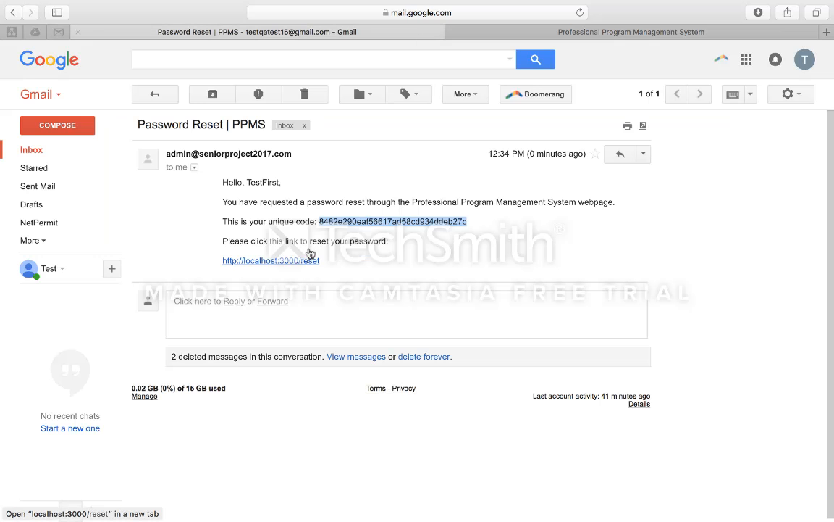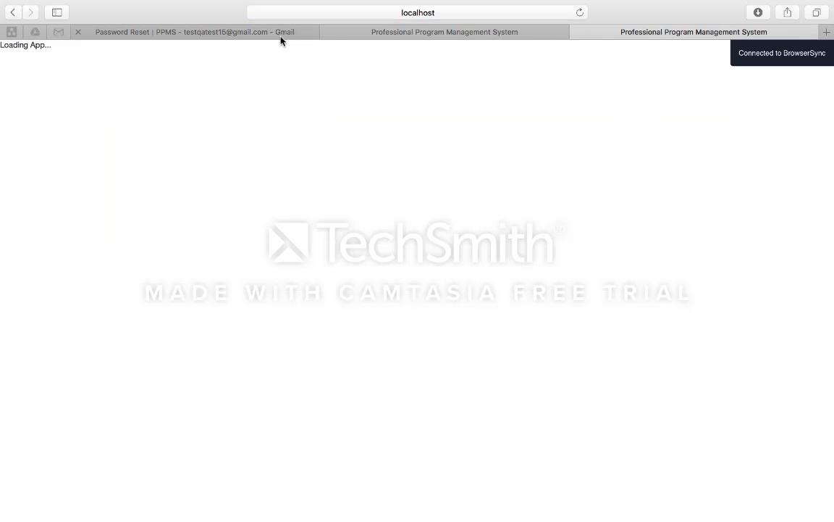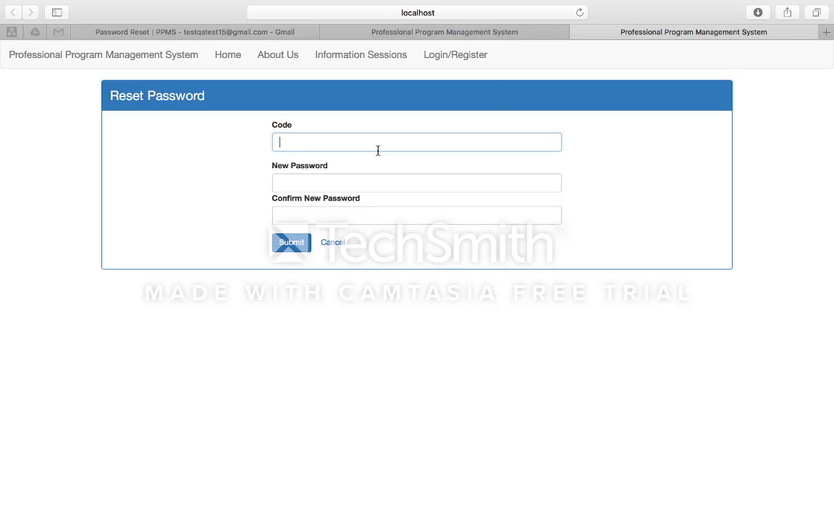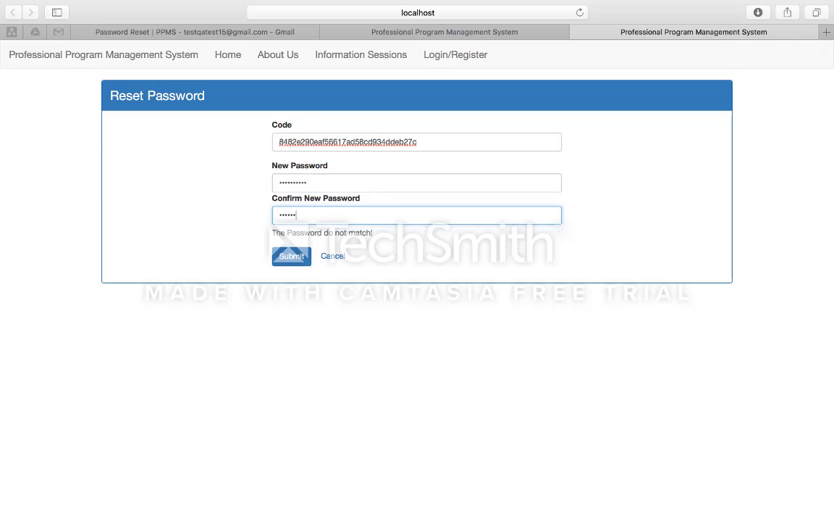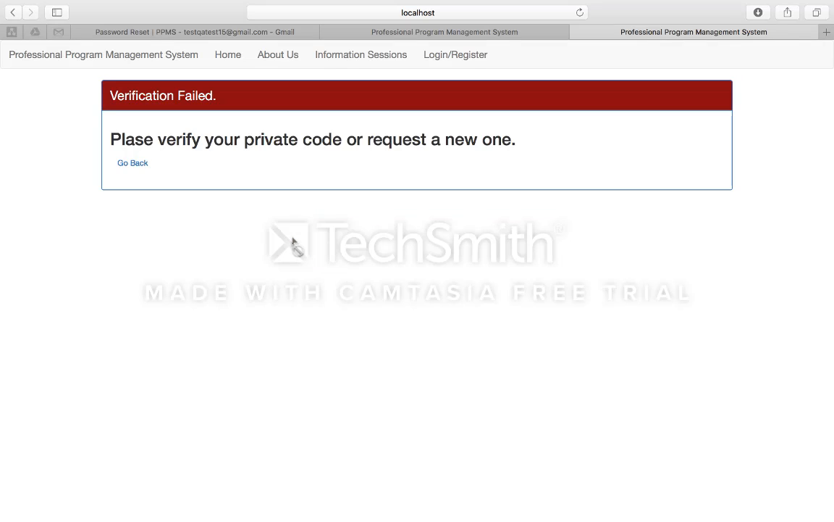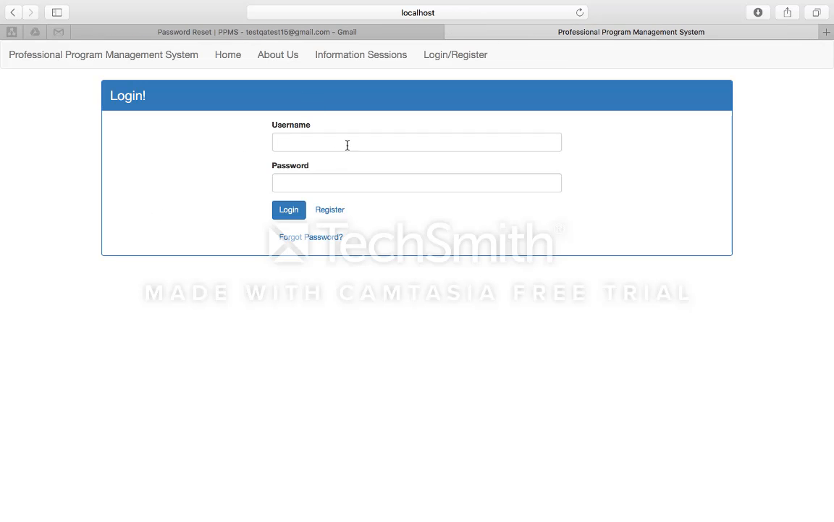Now the cool thing about this is that whenever you enter the code and you try again to reset your password, that code no longer works for security reasons. The code gets changed whenever the password is updated, as you'll see here. There you go. So every time you change your password, you must use a different code. Now let's log back in again.